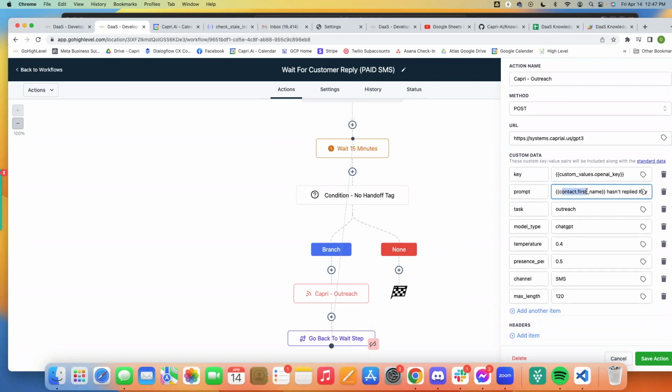So in my prompt here, what I have is: contact first name hasn't replied to your most recent message, and you want to make sure they're able to get any questions they have answered, as well as make sure that if they're looking to connect with one of our team members, they are able to do so. You can make jokes and use emojis in your outreach message to help increase the chances of getting a reply, as long as they are appropriate and relevant to the conversation so far. And this is a very small, very basic prompt.